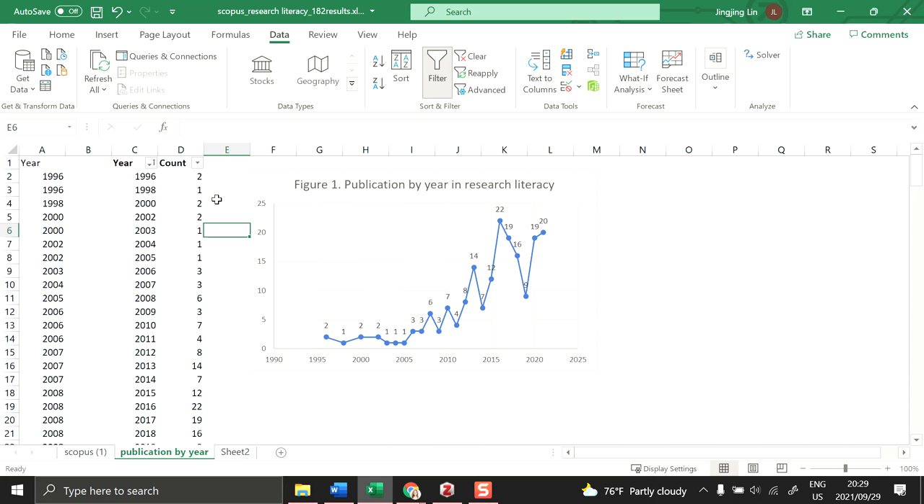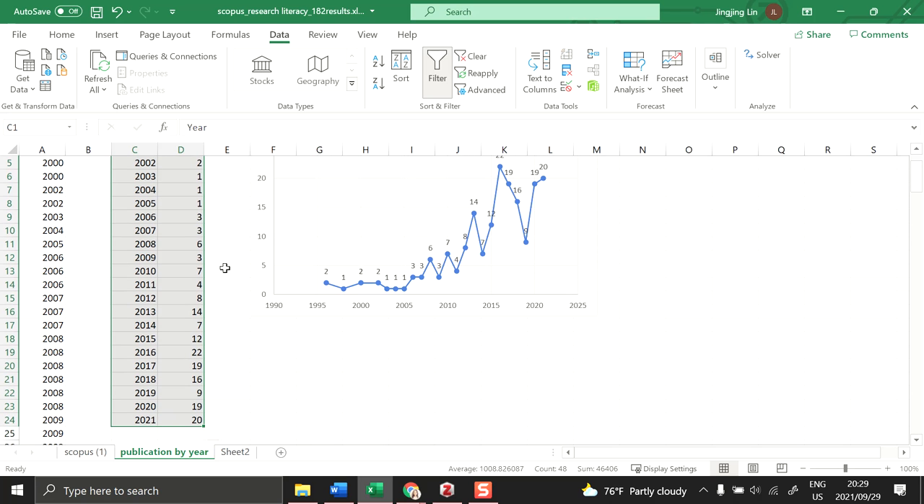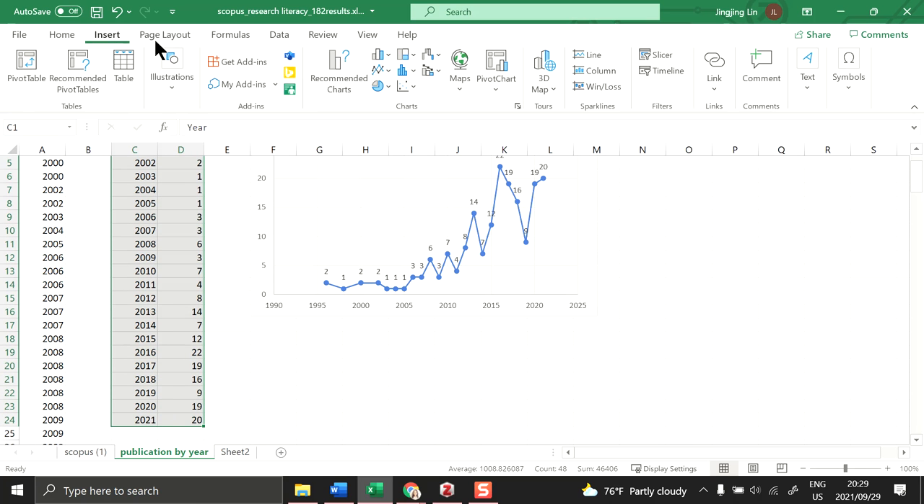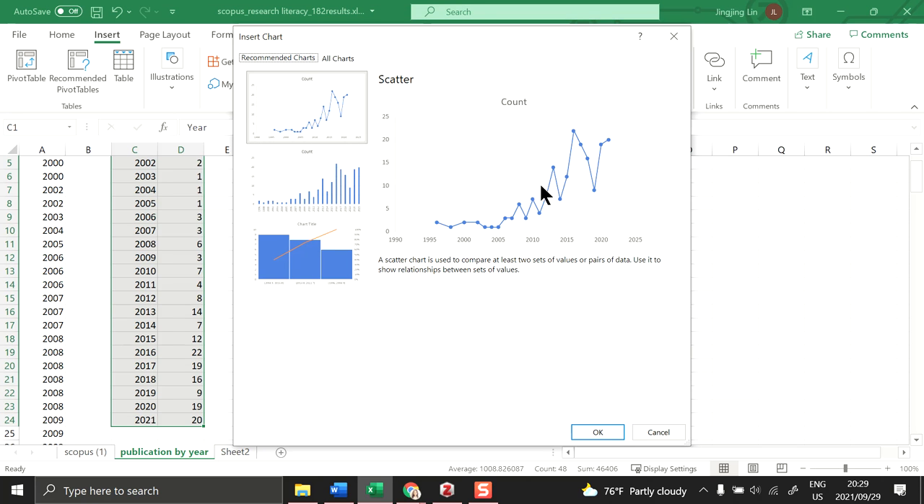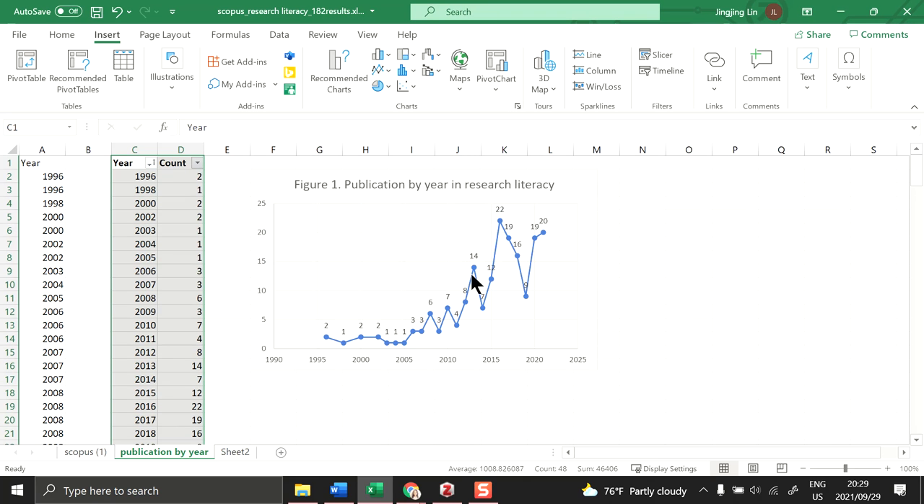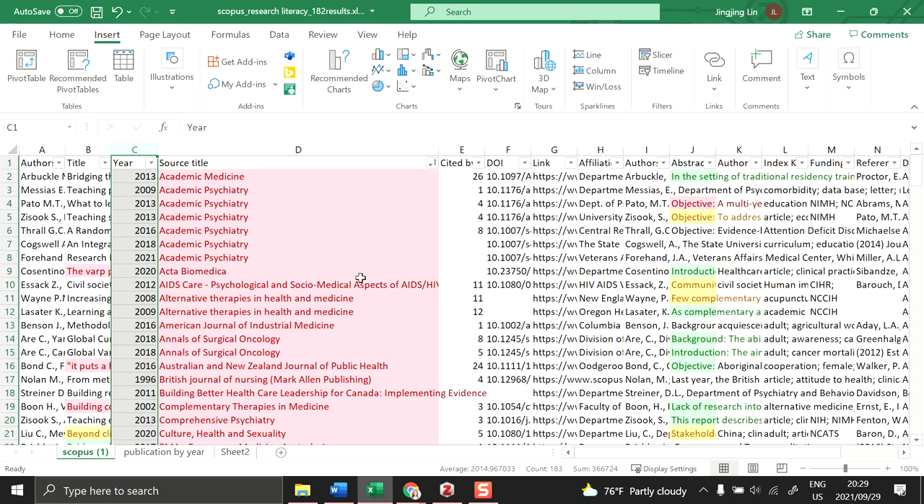It shows the counts of each year's publication, and then we can just select this data zone and go to Insert and search for Recommended Chart. And this is the first recommended chart that we can use, which is basically here. So this is my way of displaying the publication by year out of a big list of publication years.